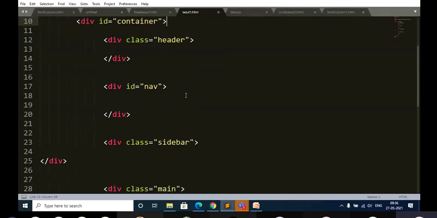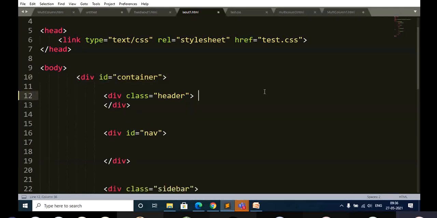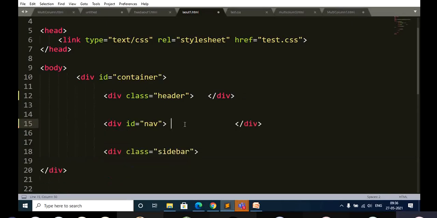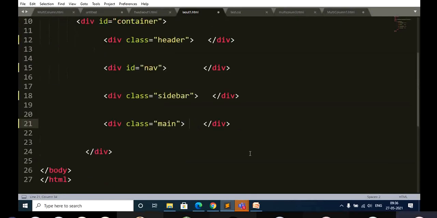HTML part, I have just created different division tags, that's all. I have a main container, and within that I have division tags. I have another tag for the navigation. I'm just creating different blocks. One is the header block and another one is the navigation block, where you can specify all the hyperlinks. Then I have the main content. That's all I have.